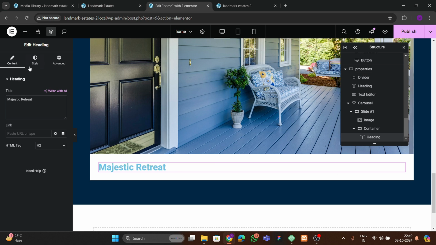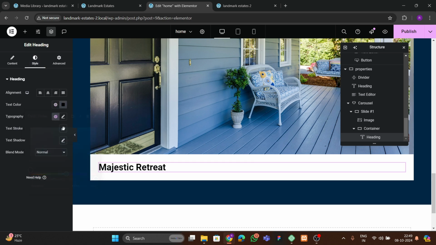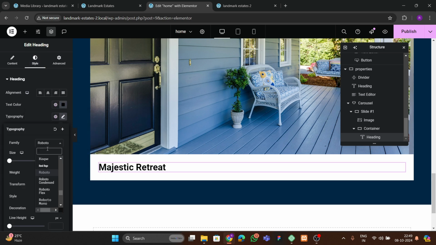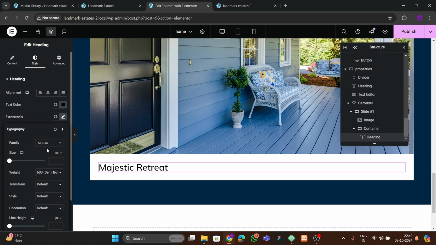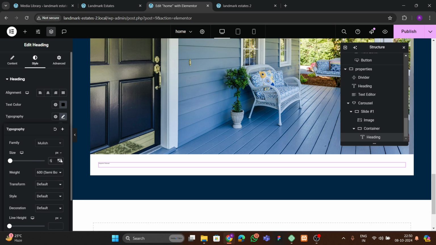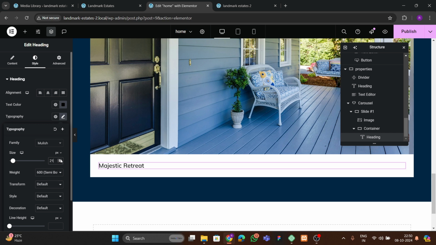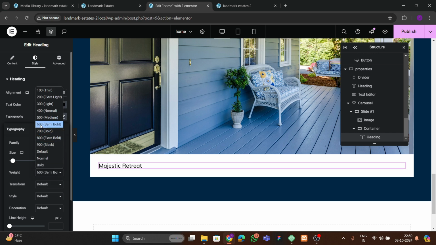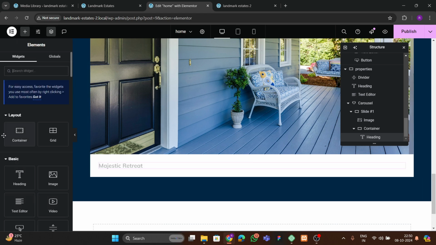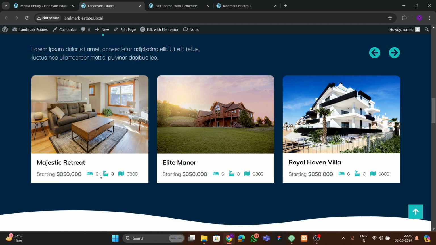We can add here majestic retreat, go to styles, and here we can add black color. Then from here we can add Polish, and we're gonna increase the font size 20 pixel, and we can make this 700 bold. Then after that we can, here you can see that we have this.